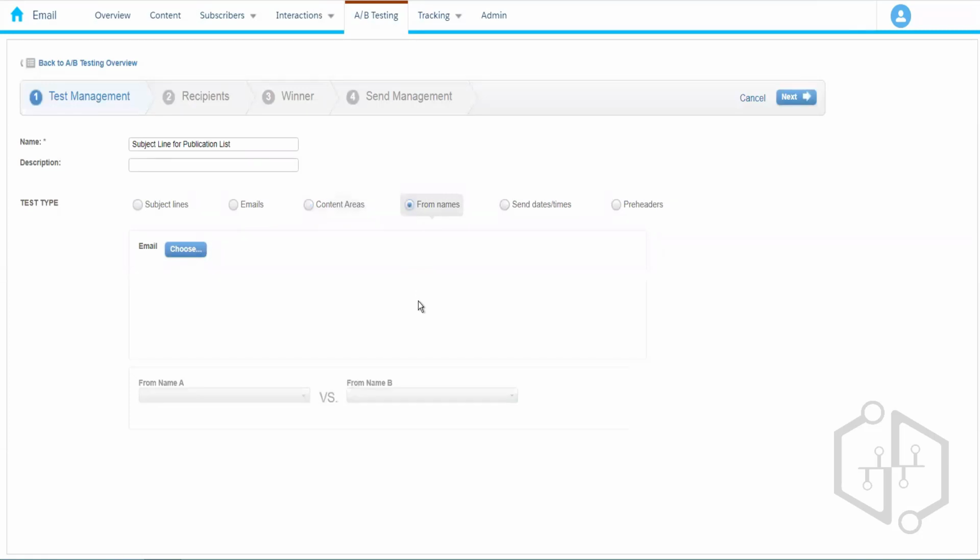Next one is the from name. Based on the from name also, we can test which email is better. Because if you're choosing a from name which is not relevant and doesn't look very legit, then the subscriber doesn't open the email, or they try to avoid opening it. If we have a very attractive from name, maybe they will try to open the email.